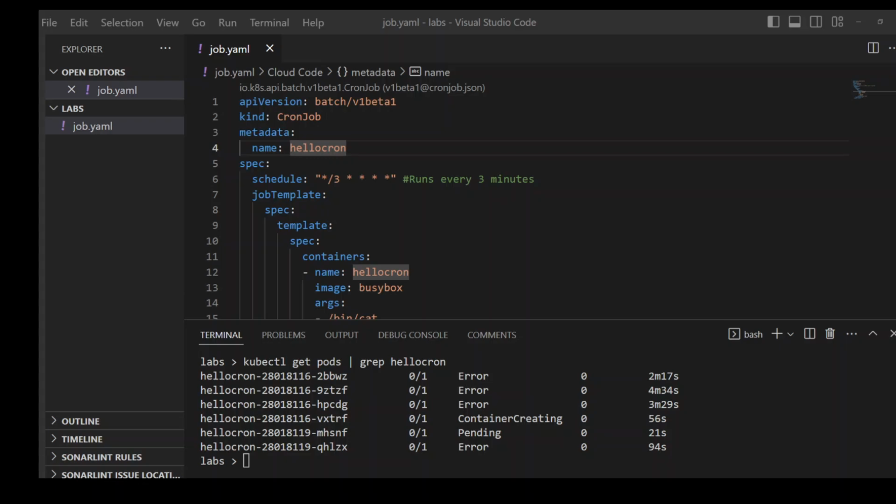If we want to run a task to completion in a container in a pod in Kubernetes, then we can use Kubernetes resource jobs.